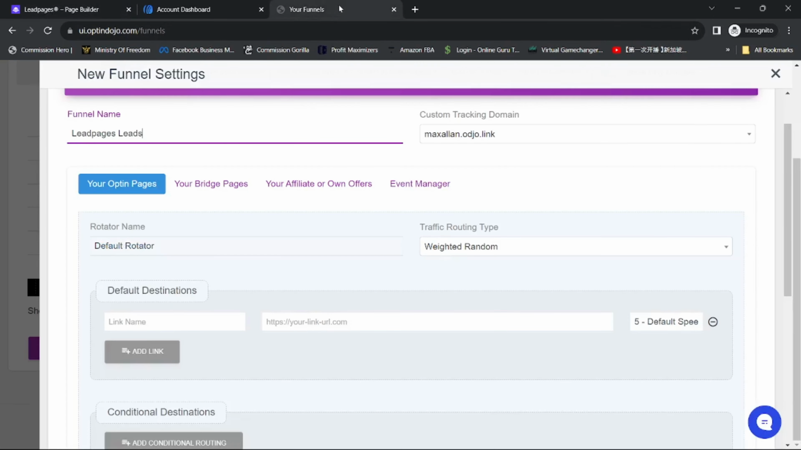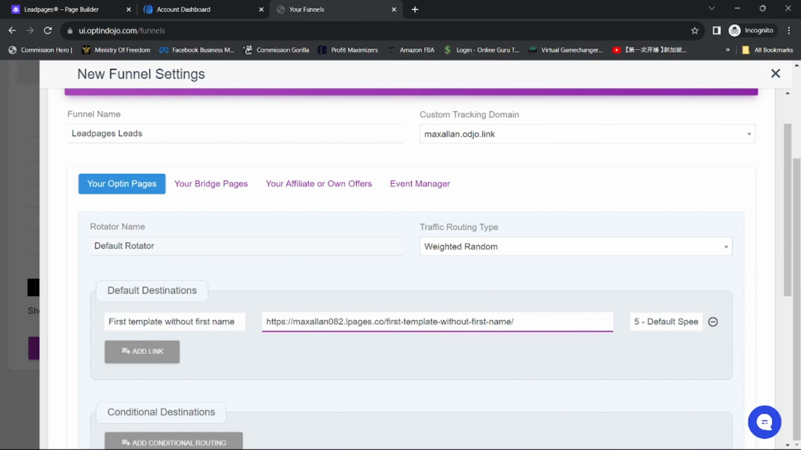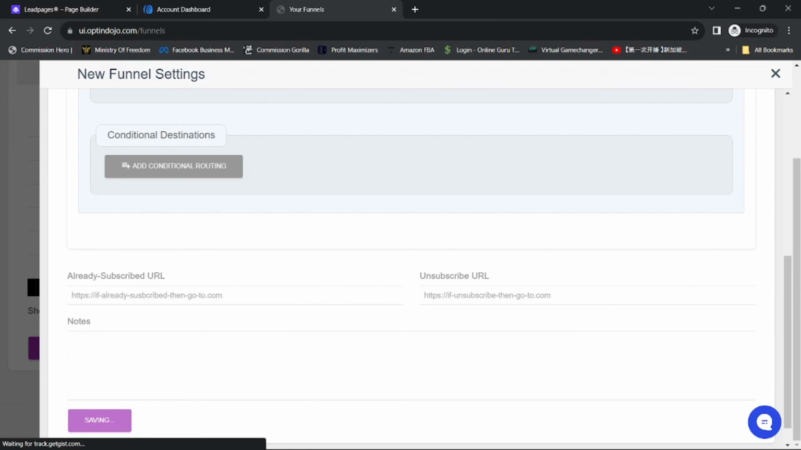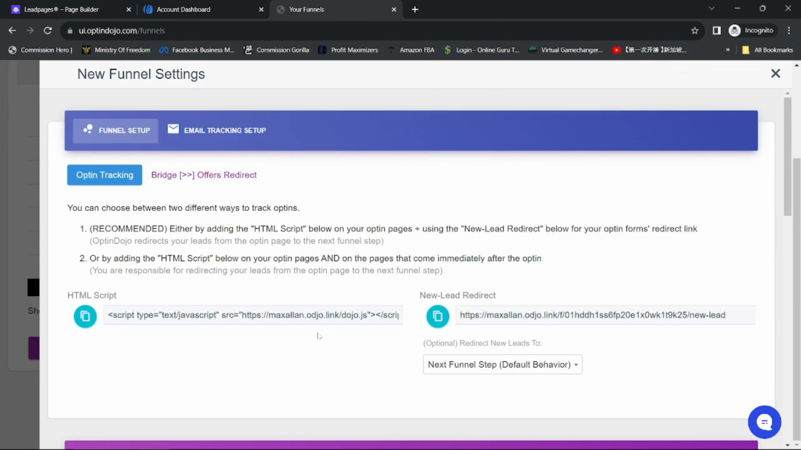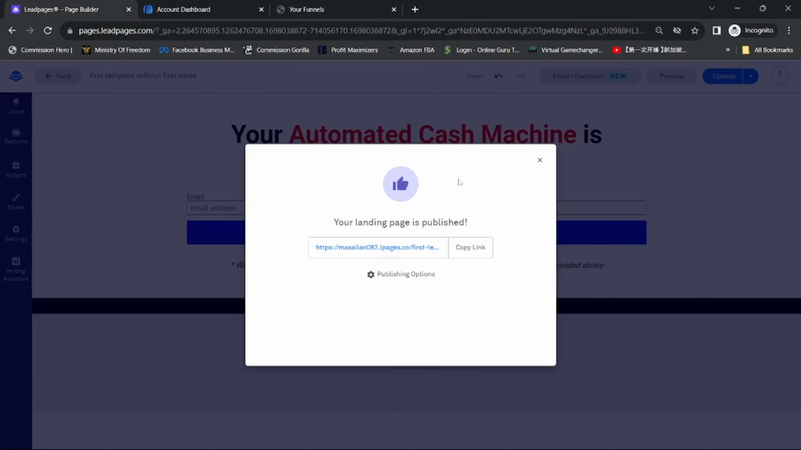Go back again to your funnels. Over here, I'll put down there first template without first name. Then I'm going to paste the link over here. Then click on Save Funnel. After you click on Save Funnel, you will notice that this HTML script and the new lead redirect pixels comes out from Optin Dojo. So let's copy this HTML script first. Head back over to Leadpages.